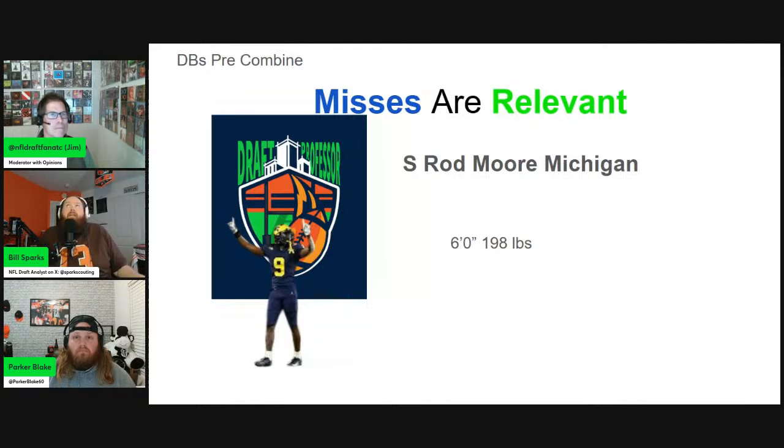His tackling technique does need a little bit of refinement. A lot of times he leads with his shoulder, almost to like shoulder tackle someone rather than actually wrap them up. His man coverage skills are still in development. He often bites on sharp cuts and sometimes gives up too much separation, trusting his own abilities too much.